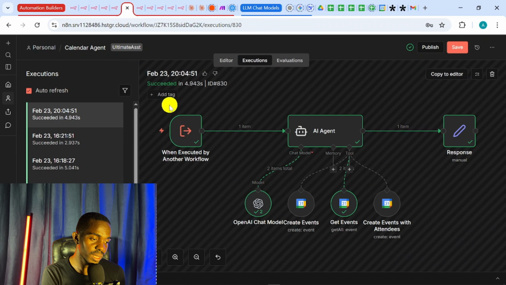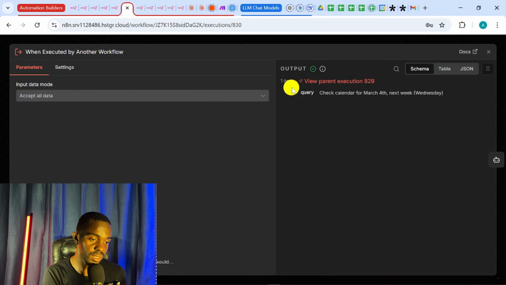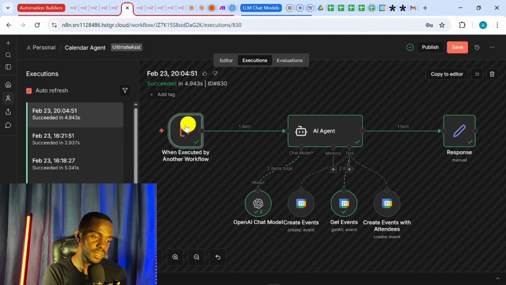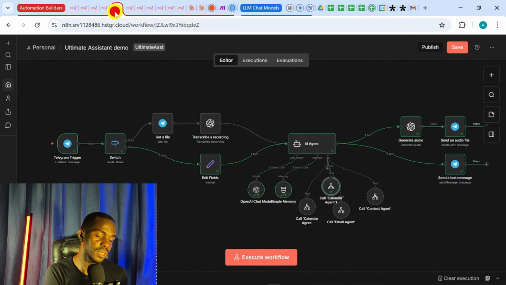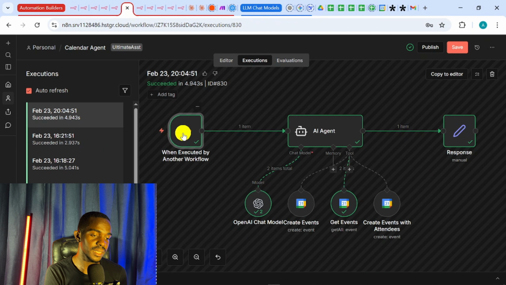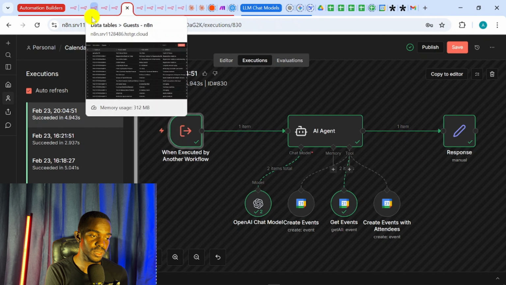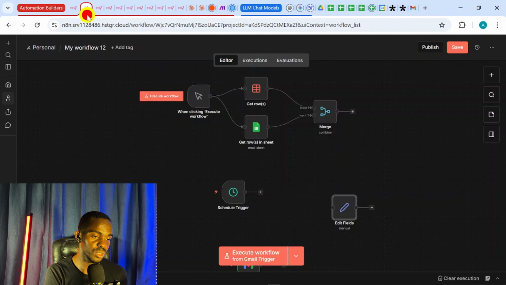We can see that the query came through this node, which is the workflow trigger node. If you double click it, you'll see the query that came in: check calendar for March 4th, next week Wednesday. From this query, the calendar agent thinks about the query using the OpenAI chat model, then it uses one of its tools, which is get event, gets the event, and responds back to the personal assistant, which is the parent agent. So that is how it works. All this happened because we have our workflow trigger here that receives the query. So it is very important for you to understand this node, the workflow trigger node.